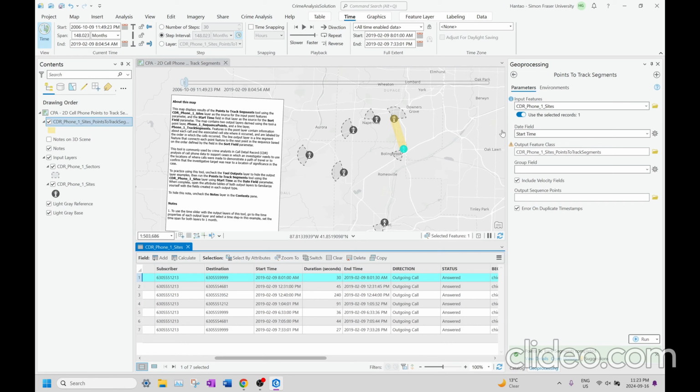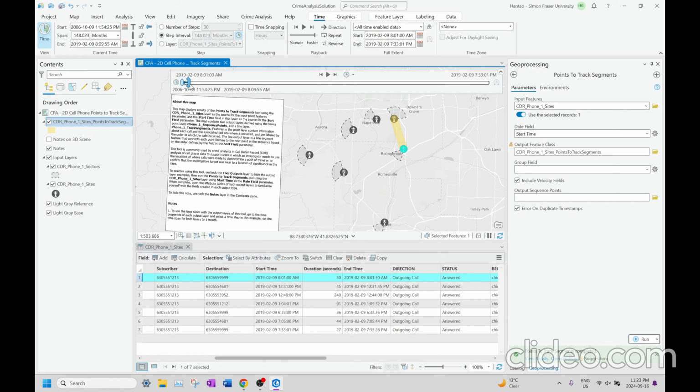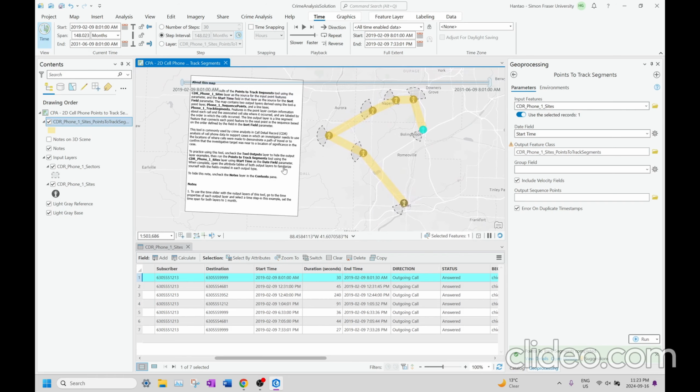Basically this geoprocessing tool can just draw a line based on where the suspect started to make a phone call, and it's basically going to look like this. So you can track the location of the suspect by their phone calls. And this one's not really important.